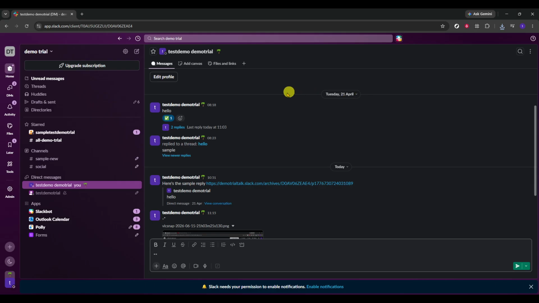To begin, open Slack and make sure you are inside the workspace you want to remove or leave. It helps to double check that you are in the correct workspace before continuing, because the process you are about to follow leads to a permanent action.